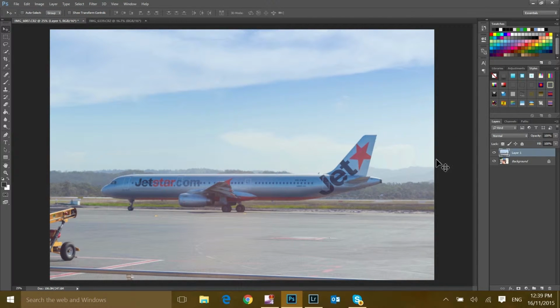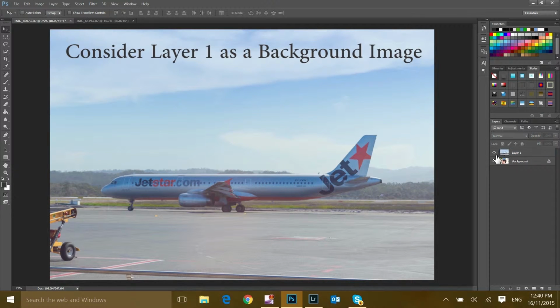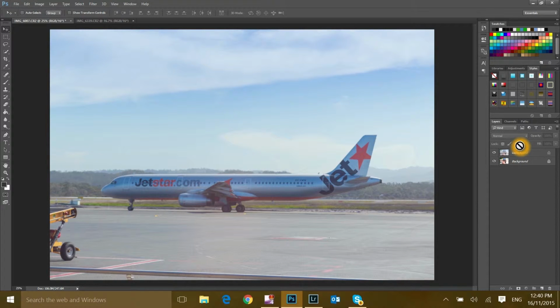Now, if you see on layer panel, we have background on top of the main image, and if you try to drag background layer down, you won't be able to do it because the main image is locked. To unlock, just click and drag the lock sign to trash, and now this image is free to move.